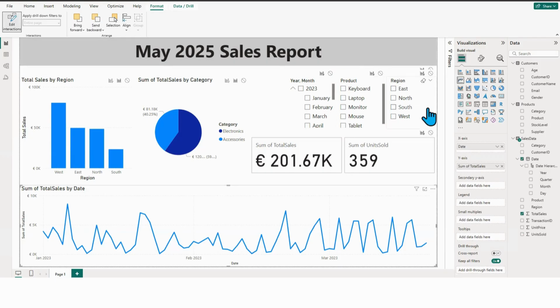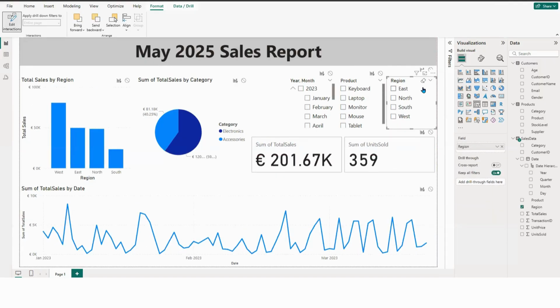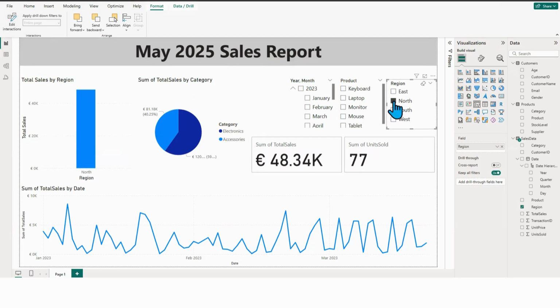Okay. So let's say I don't want it to affect. Okay, I'll click on it again. Edit interaction is on. Then I want it to only affect the bar charts. So that means I can turn off the interaction on other visuals. So I can turn it off on my pie charts and then on my line charts. So if I click on the edit interaction again, that is taken off. So that means if I click on my east, it is only affecting my bar chart and my card visuals. It's not affecting my pie chart and my line charts.